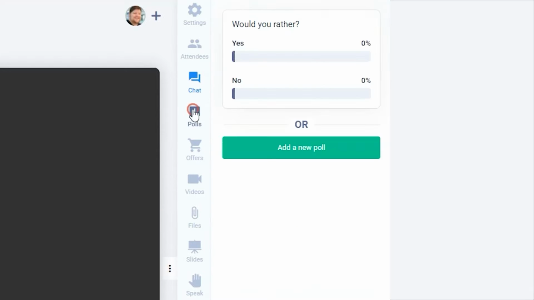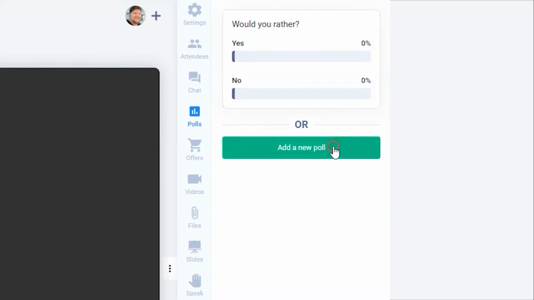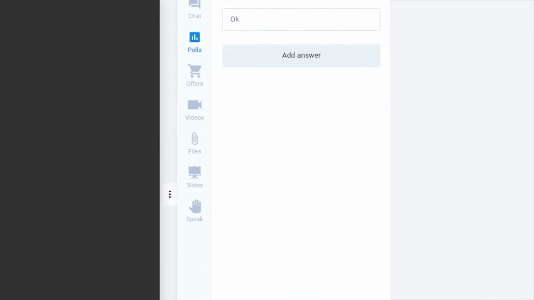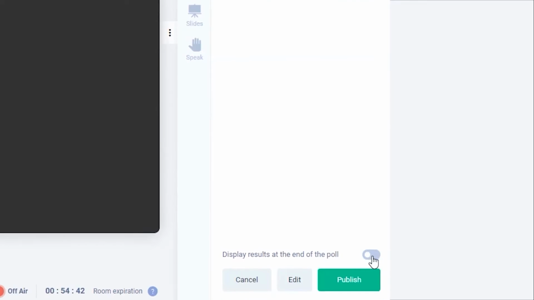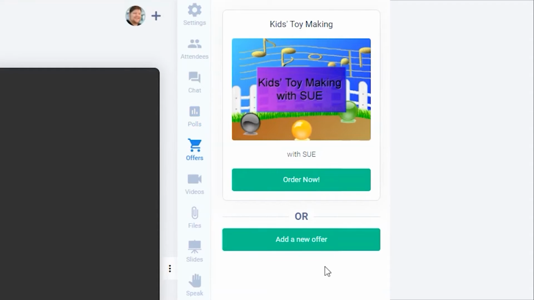In the 4th section, you can poll your audience. If you use the full configuration during setup, you'll have the option to select the poll you created ahead of time. But if you used Express to set up your webinar, you can create a new poll on the fly. After the poll is over, you can opt to show the results to your audience as well. Similarly, the next tab allows you to offer a product or simply link somewhere.